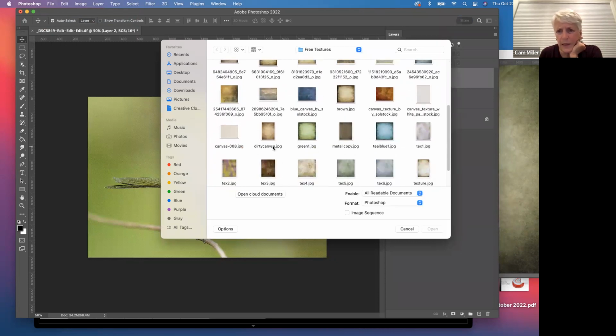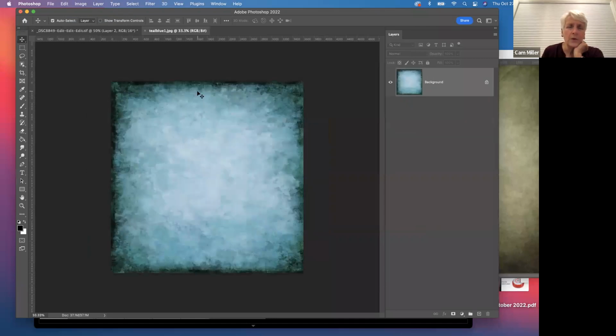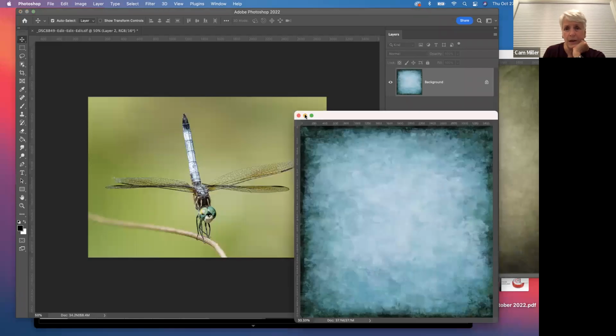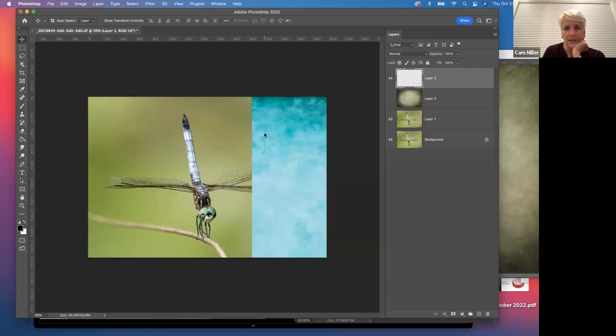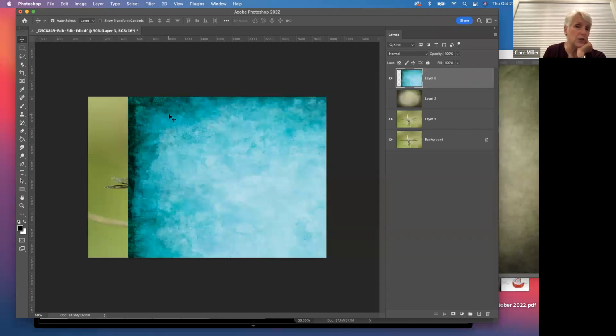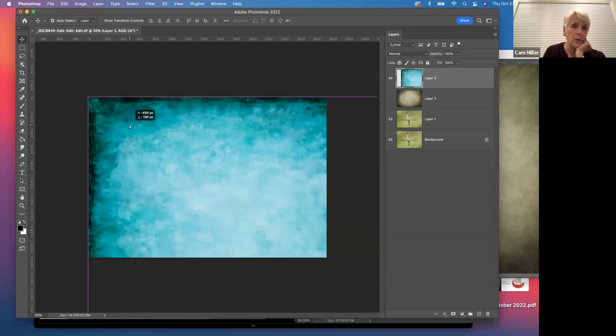Let's pick this teal blue one. Okay, so it opens in a new tab. I'm still in the move tool. I drag it off, put it in the middle, and drag it over and say yes. See, you don't always get the 2 messages. Sometimes they already were matching.